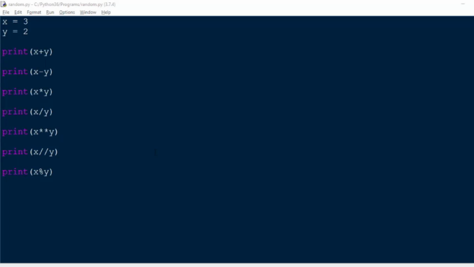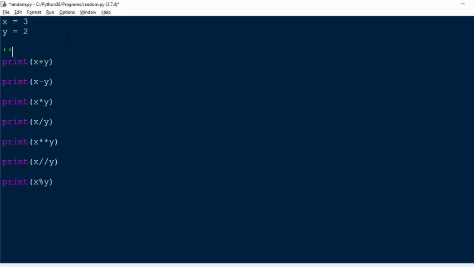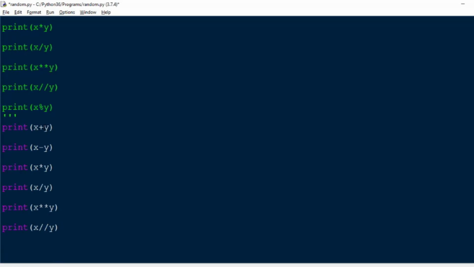Now let us see that in Python. So I'll just put this in a comment, and I'll take 6 of these. Now I'll replace these operators with the comparison operators. So first let's check x is greater than y, then x is greater than or equal to y, x is lesser than y, x is lesser than or equal to y, whether x is equal to y, so 2 equals to symbols, and x is not equal to y.